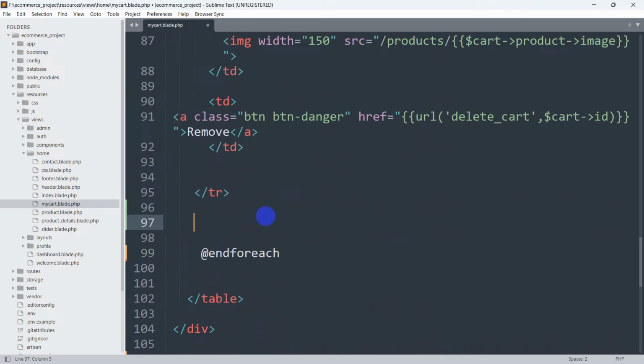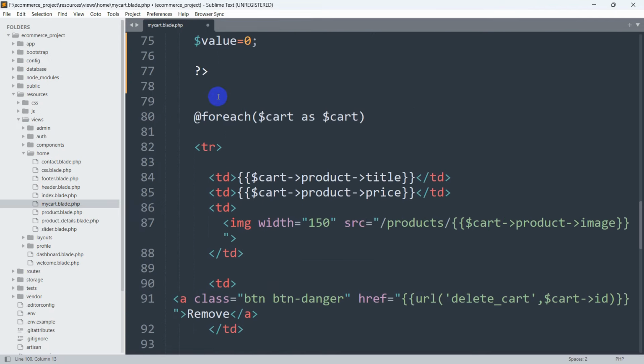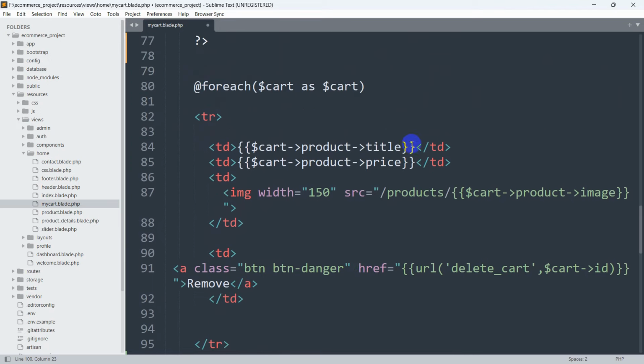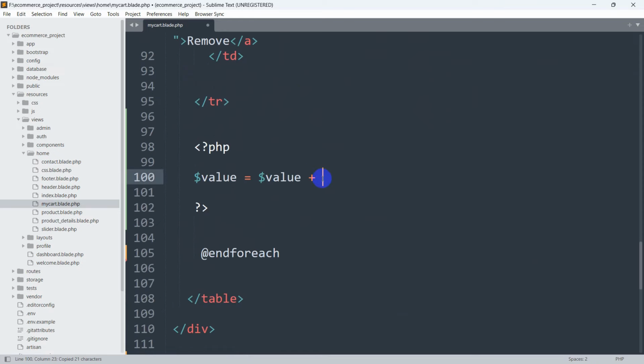Before that, let me write one more PHP opening and we'll also close this PHP. After this we are going to set $hello equal to $hello, whose value is 0. After this we give a plus sign. Then over here you can see we are getting the product price, so I'll copy this and paste it here.